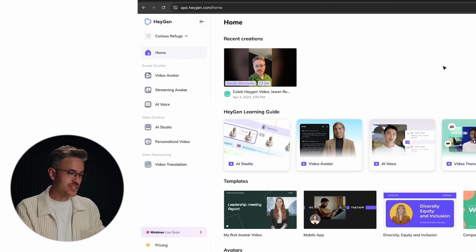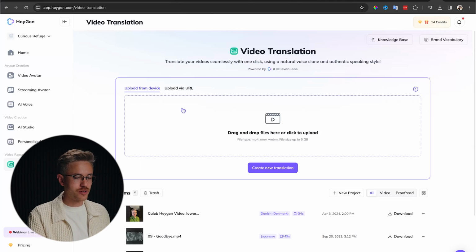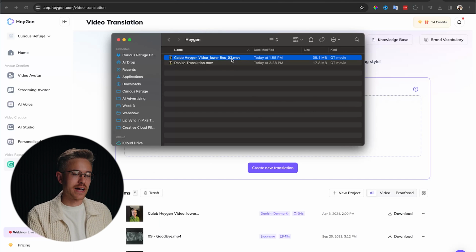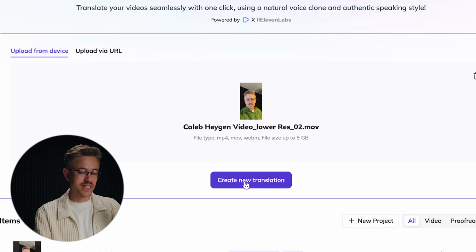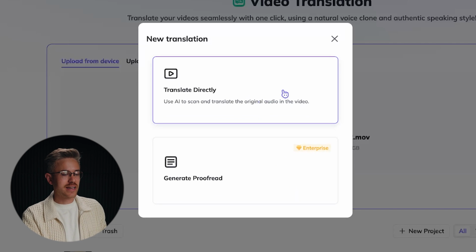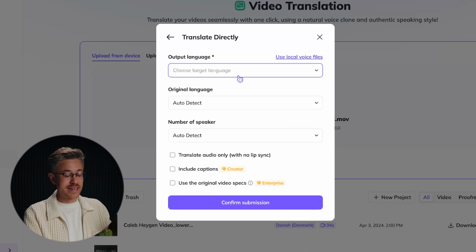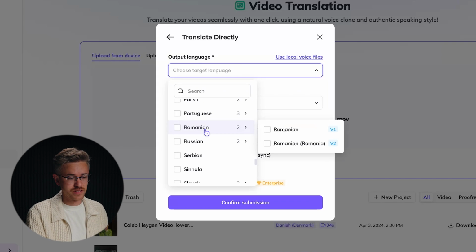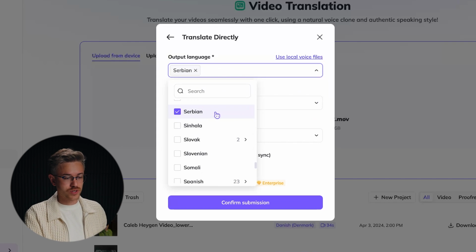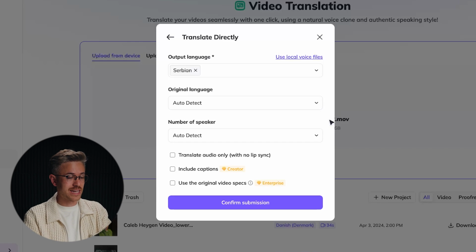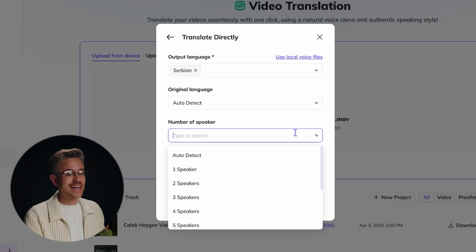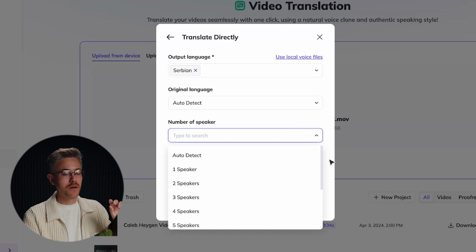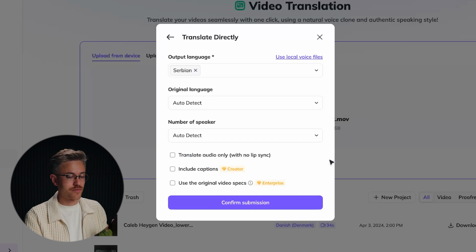To use the new feature, just go to HeyGen's website, go to video translation, and now all you have to do is drag and drop your video. It's super easy. We'll click create new translation, and I'll just go ahead and translate directly. Now you get to select your output language. They have a ton of different options to pick from here. I'll just pick Serbian. It also has auto detect, so it can detect the original language, and it also can detect the number of speakers, but it is a little bit better if you're able to clarify the number of speakers inside of your video. And we go ahead and click confirm submission.